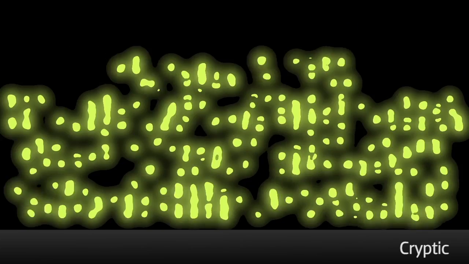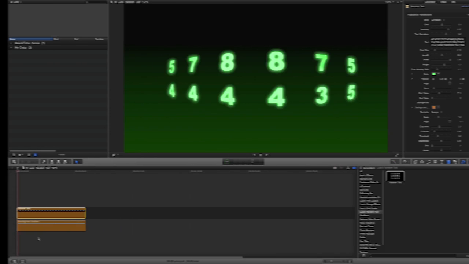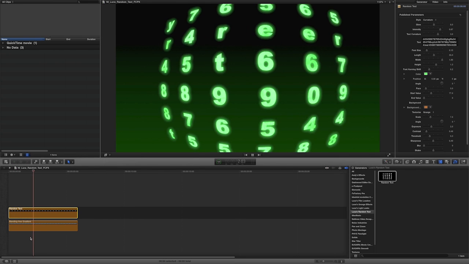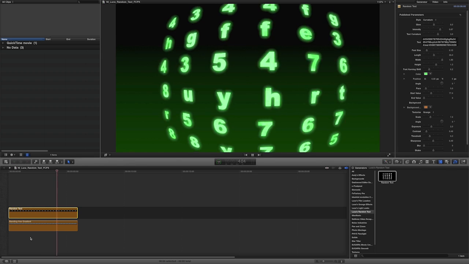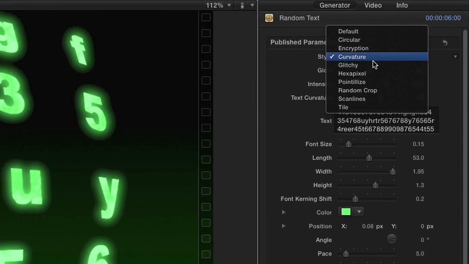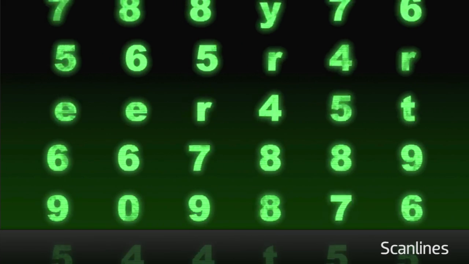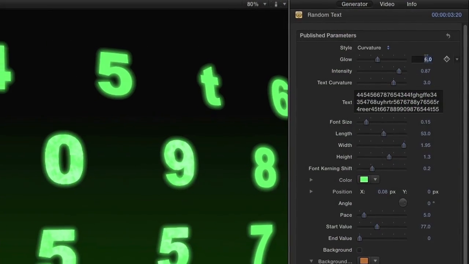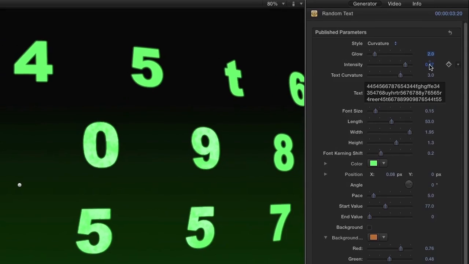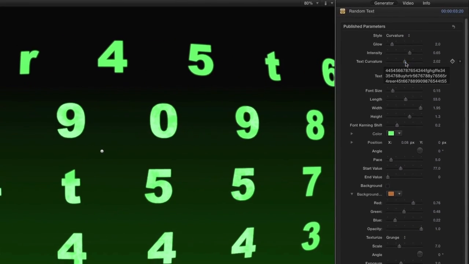With so many options to choose from, the only limitation is your creativity. For our example, I'll choose Global Randomness so I can show you some of the parameters. First, you have 10 different styles to choose from in the drop-down menu. Use the sliders to adjust the glow amount and intensity. Next, you can manipulate the curvature of the text.